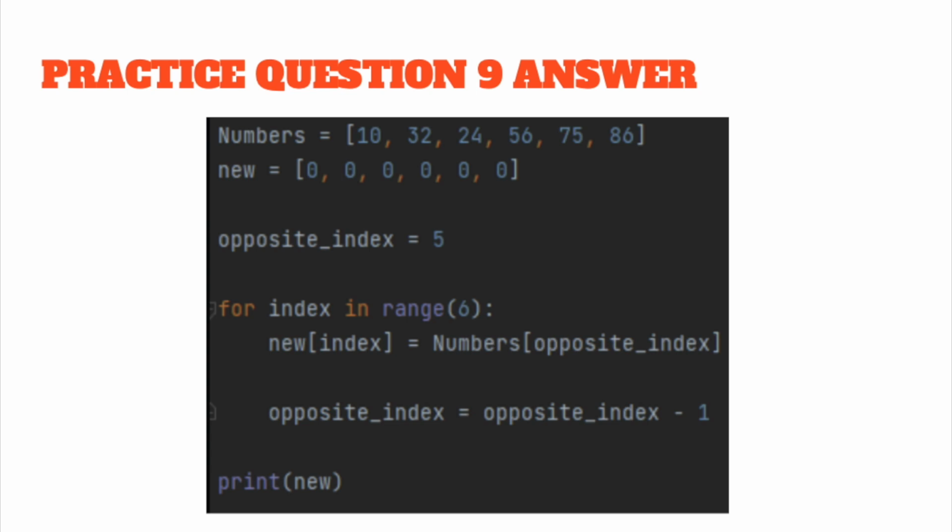Now, in the new array at the index location, because index begins with 0, I'm going to store the numbers at the opposite index, which is 5. So what happens is, in index location 5, the number 86 is present. That is now stored at index location 0 in the new array. And then I'm going to decrement the opposite index by 1.